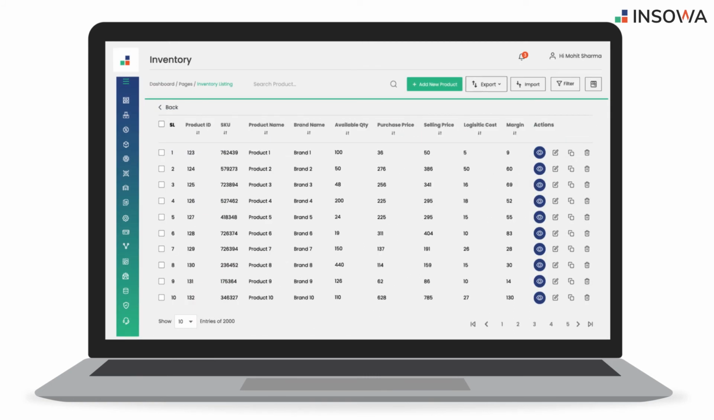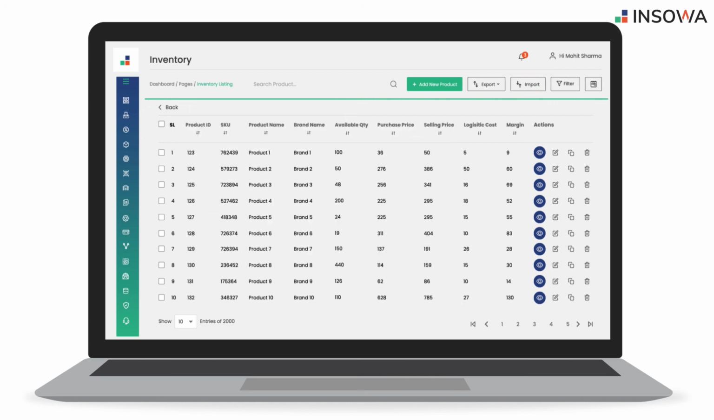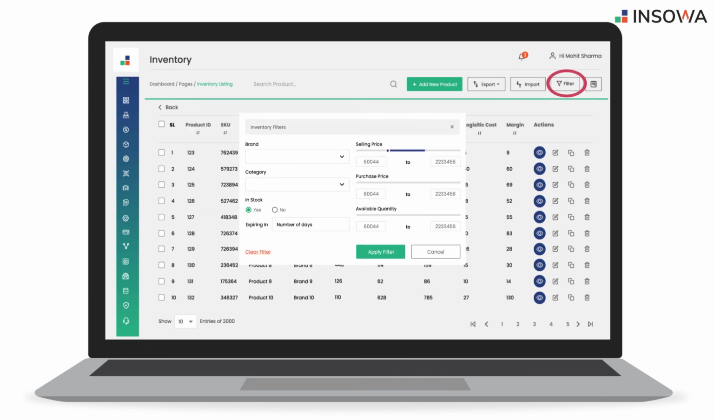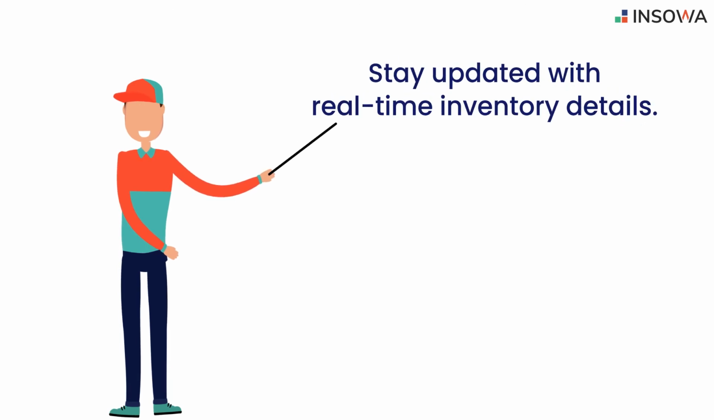Then, we have an export and import feature here that helps you download real-time inventory details as well as upload or add inventory details in bulk with just a few clicks. And from here, you can filter the inventory on the basis of brand, category, expiry date, selling price, purchase price as well as on the basis of available quantity. This feature helps businesses to stay updated with real-time inventory details.